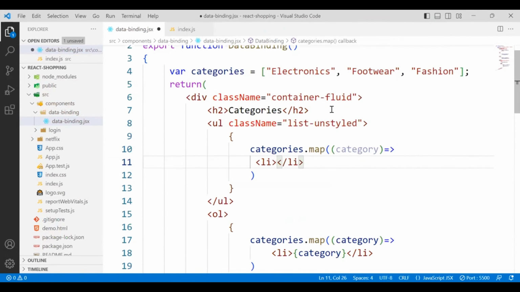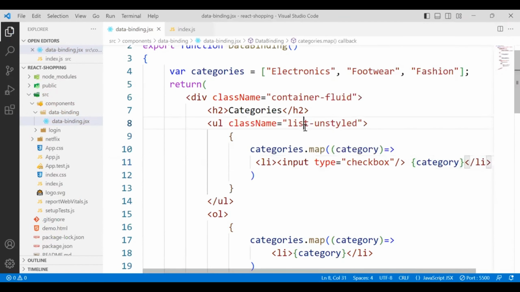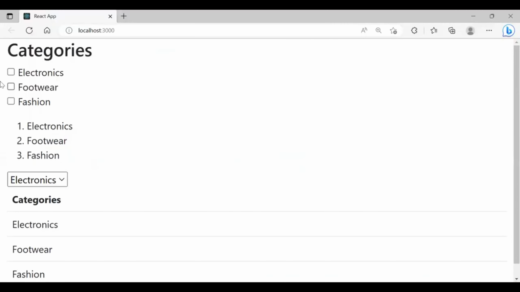And in this list item, we will put an input type equal to checkbox. That is input type checkbox. The checkbox text is the category name. That means now it is going to create a checkbox list for every item. That means you are creating checkboxes.